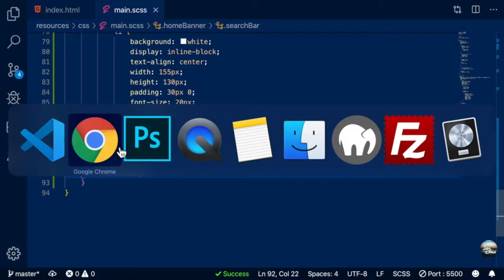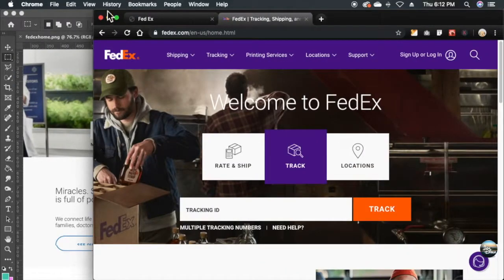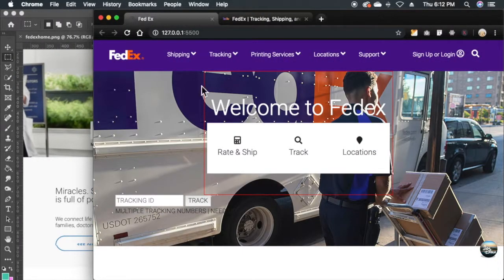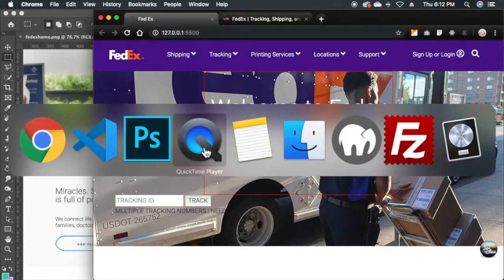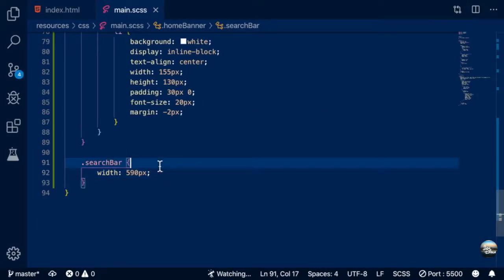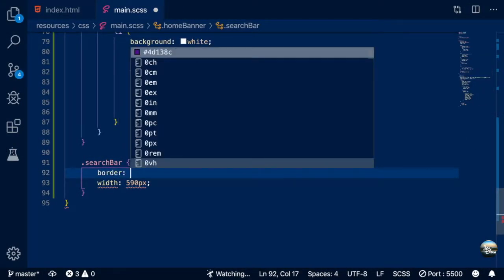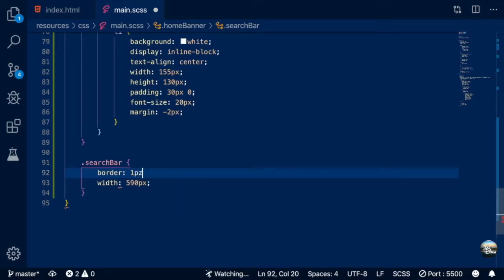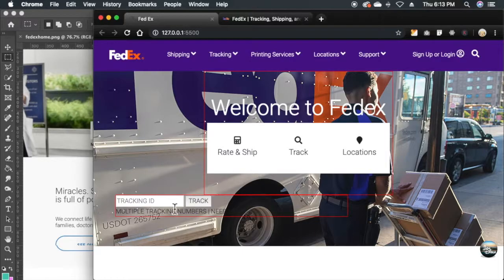All right, let's see how it looks so far. No, that's it. Okay, here we go. So I need to actually, I like to always add the borders. Border 1 pixel solid red. I always like to add the border. Now I know what I'm working with.